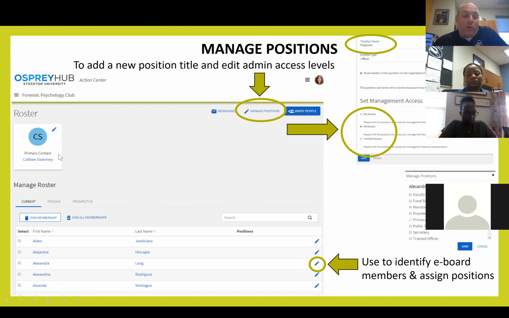And you probably want help managing the club or organization. All of that is done through the Manage Position button. You can see it at the top next to Invite People. When you click that, a little box will show up, and it will show all of the different positions.